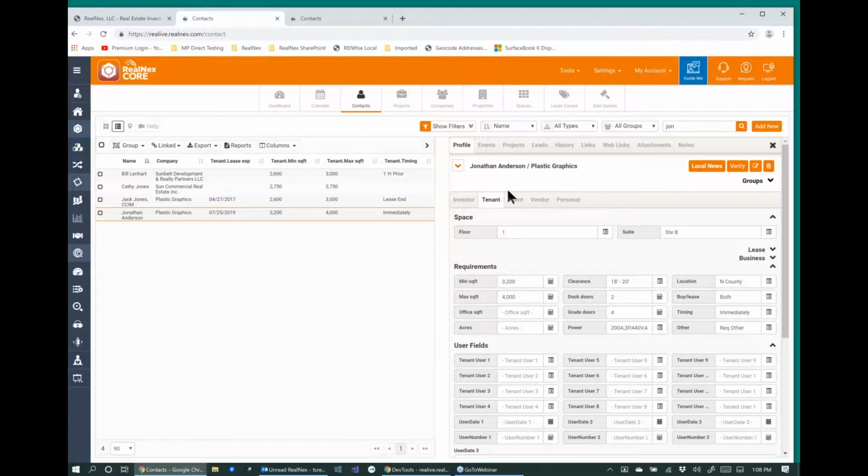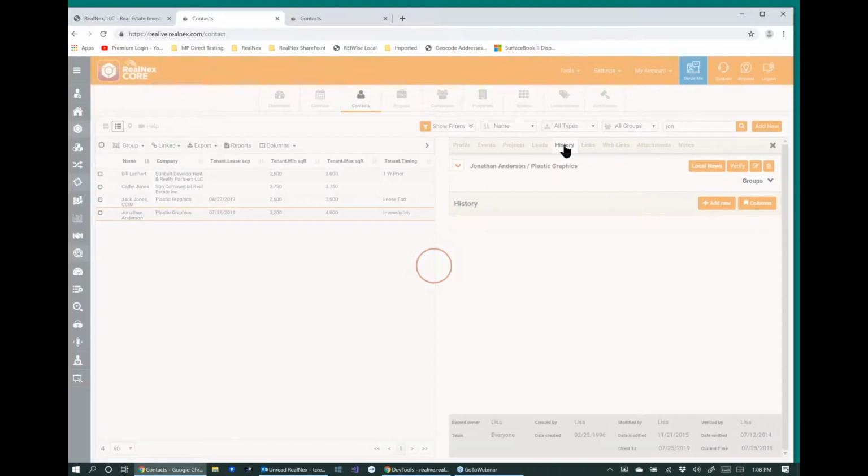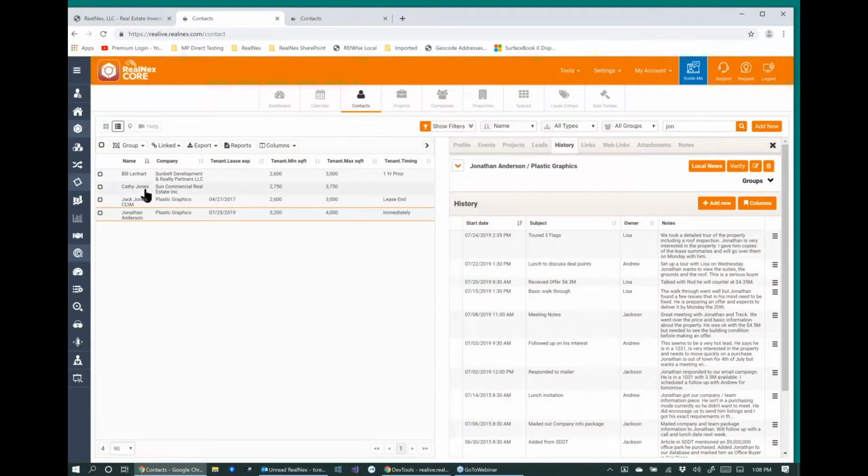So one of the things that I like to do is I'll set up a call list for my associates, and I'll tell them to go to the history tab so that when they're making their phone calls and going through the list, they're seeing the history of the client right on the right-hand side of the screen. And as they make a call, let's say that Andrew said something to this guy, I'd like to know what he said. Lunch to discuss deal points, set up a tour with Lisa on Wednesday.